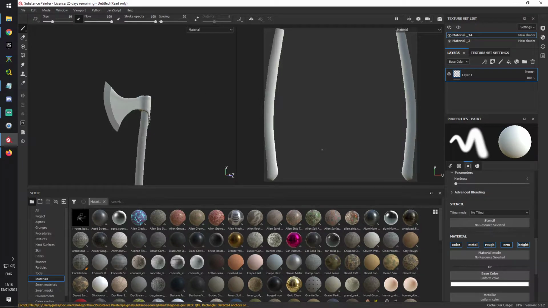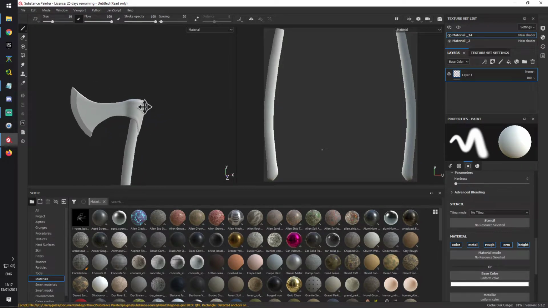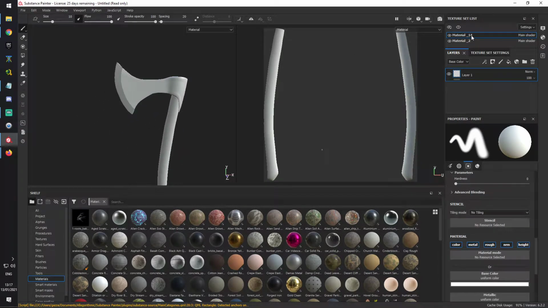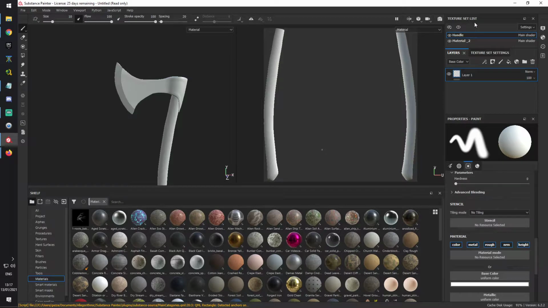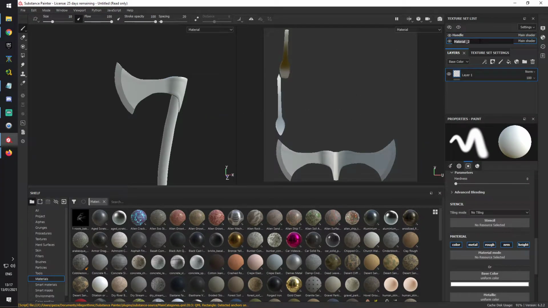If I'm trying to paint on this, because I've got Material 14, which is the handle, selected, it will not let me paint on the head no matter what I do. So you have to be careful. Make sure you're painting on the right layer, and on the right thing. What I would suggest is you just double click on it and change the name. So we know this is the handle. And obviously Tab, if you want to swap between your views, you can do that. Don't just use it to try and go up and down. We'll call that axe itself.